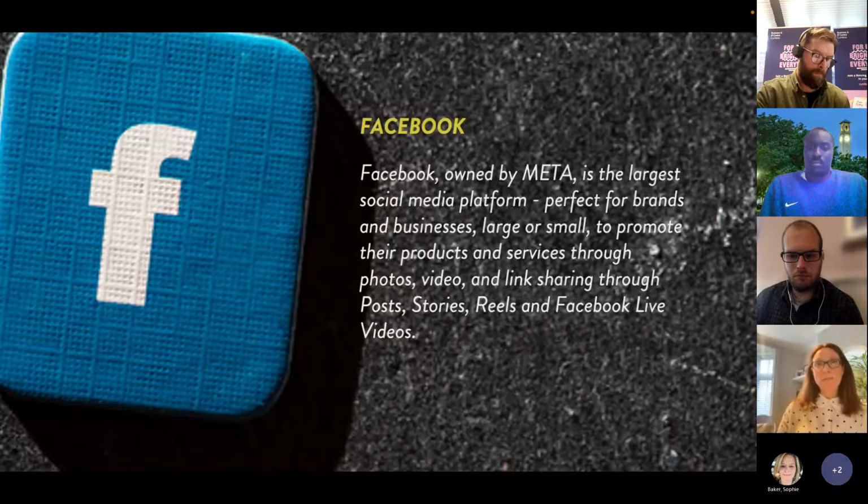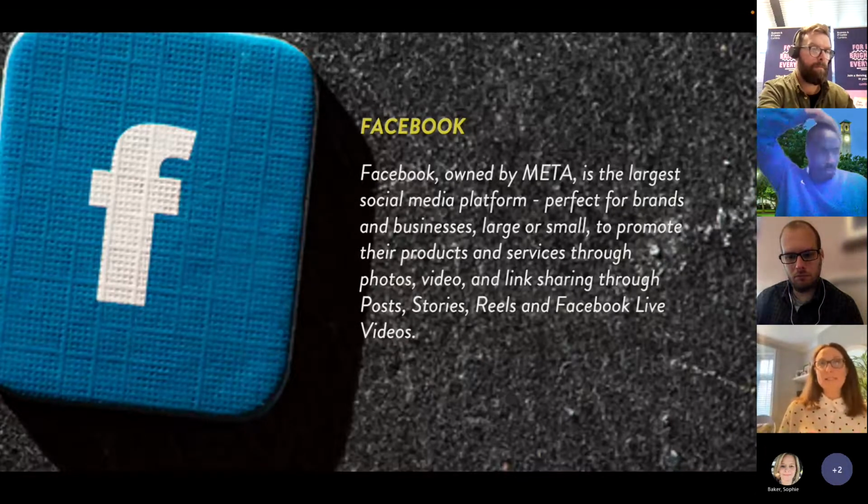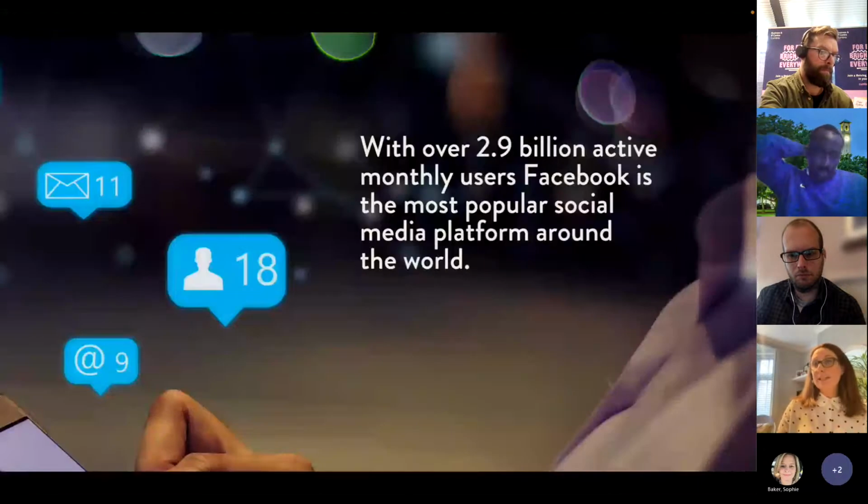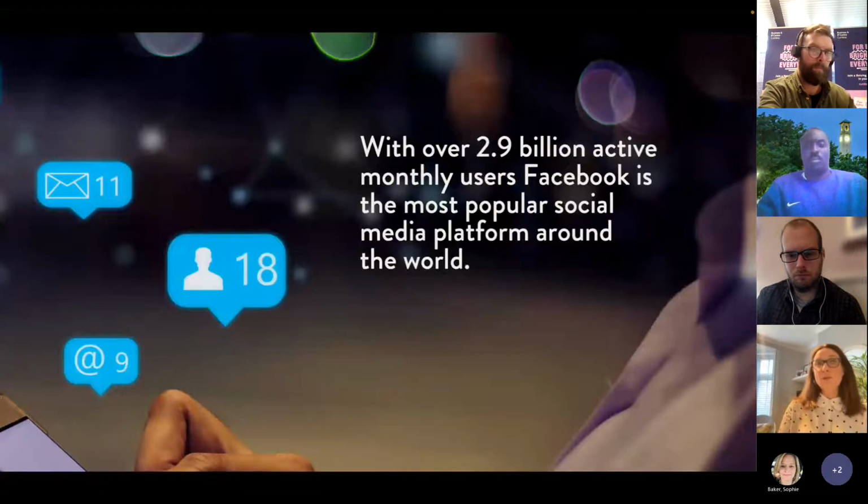So you tend to find that a lot of people are on there. They're looking for a new business in town or near them. They'll look and they'll use Facebook as opposed to Google now. So you tend to want to have your window, the face of your business, on a Facebook business page. So definitely, if you haven't got one of those set up, I would recommend that. 2.9 billion active monthly users. So it's huge opportunities for you and for your business.